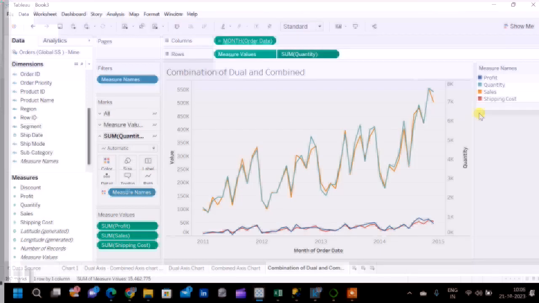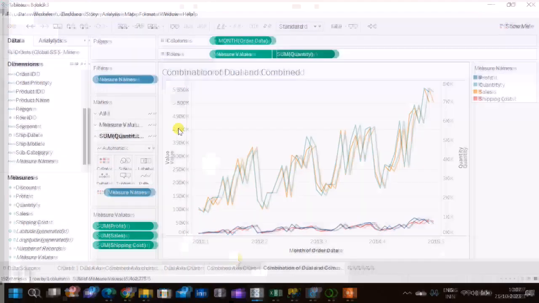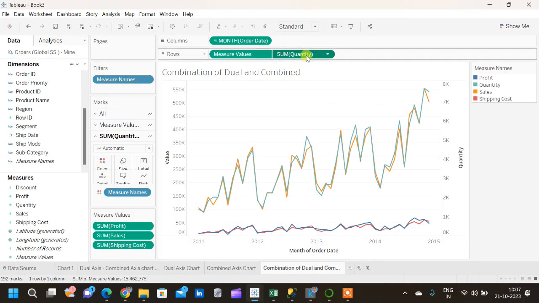Now we can basically say that we have a combination of combined and dual axis chart here, because using the first measure value measure, we have created a combined axis chart where we show 3 measures with the first y-axis, and we have a second measure, which is the quantity measure, which is created based on a second quantity y-axis, and that is a completely different axis which is not aligned with the first one. So basically this is a combination of combined axis chart and dual axis chart.